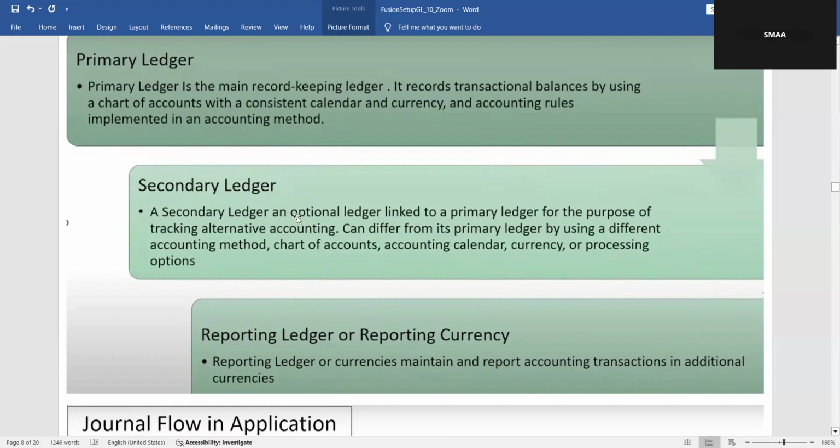Secondary ledger. A secondary ledger is an optional ledger linked to the primary ledger. So a secondary ledger will be based on the primary ledger, but it is optional, for the purpose of tracking alternative accounting. So what is the purpose of this secondary ledger? To track the alternative accounting. It can differ from its primary ledger by using a different accounting method, chart of accounts, accounting calendar, currency, or processing option.